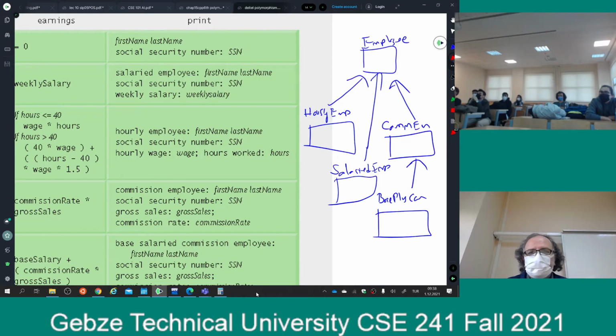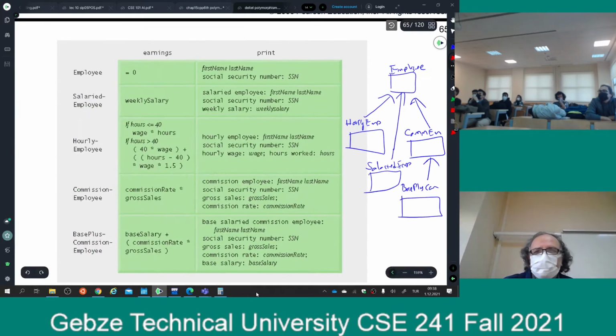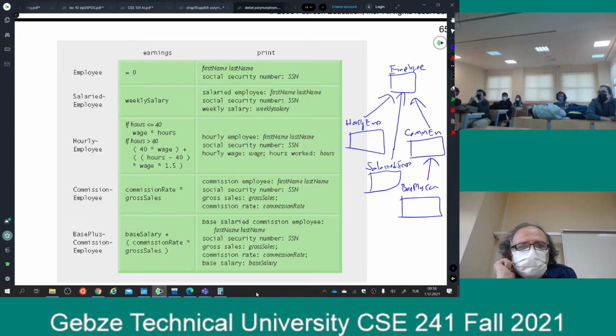So this is the hierarchy, and our class Employee has two functions. One is earnings, how much money it is making. The other one is print. The earnings for the employee is pure virtual. Why? Because I don't know what to return for the earnings. But the print function is something different. The print function says that I can print my name and social security number on the screen. It is as simple as this. So this is an abstract class.